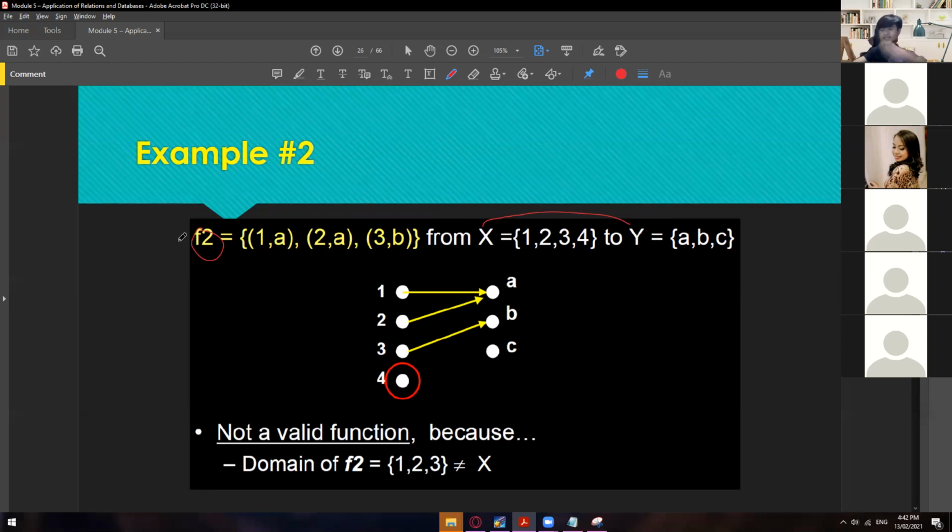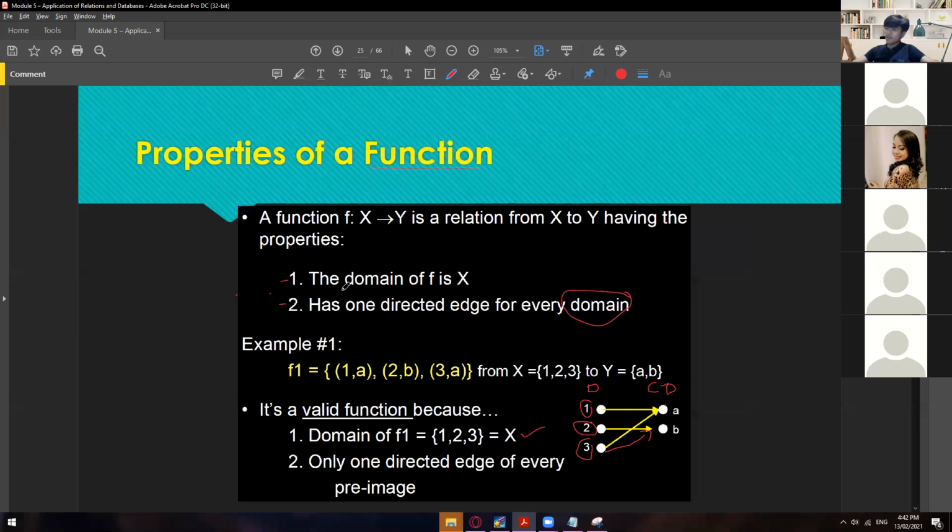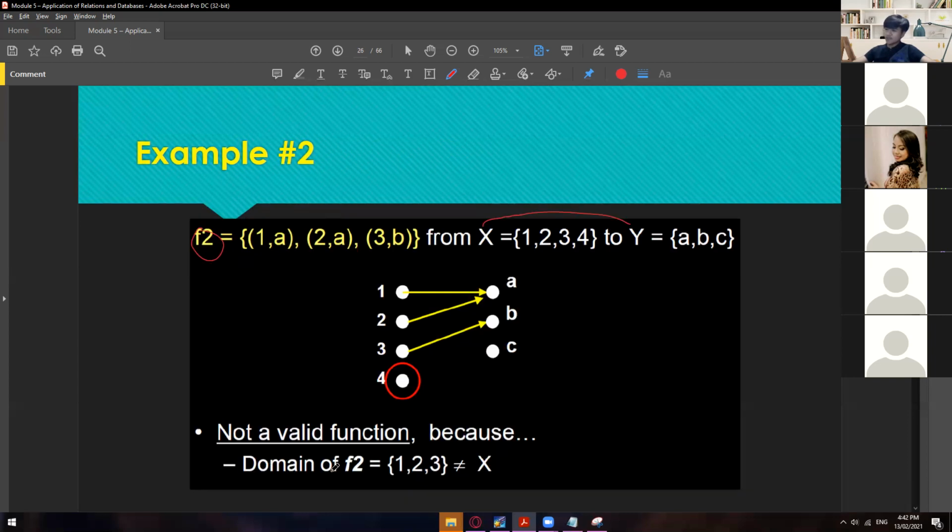Second is the function. What are the relations we have here? We have 1a, 2a, and then 3b. As you can see, number one, the domain of f is x. The domain of f sub 2 is equal to 1, 2, 3 only. Why? Because the fourth one is not connected on the other side. This one is not an element of the domain, but your x has 4. That is why this one is already not a valid function.